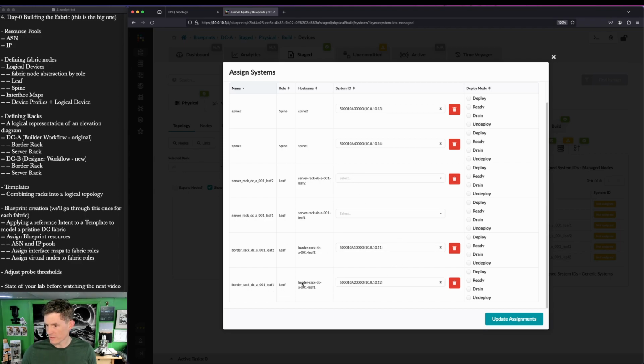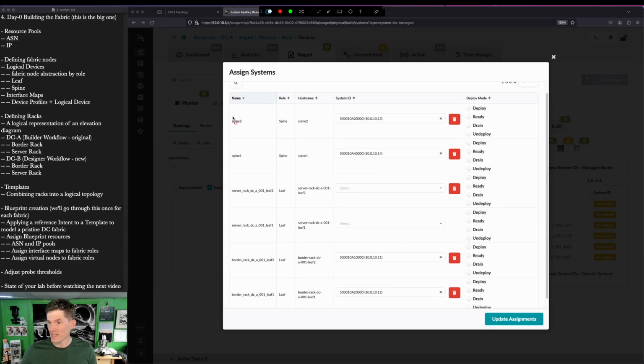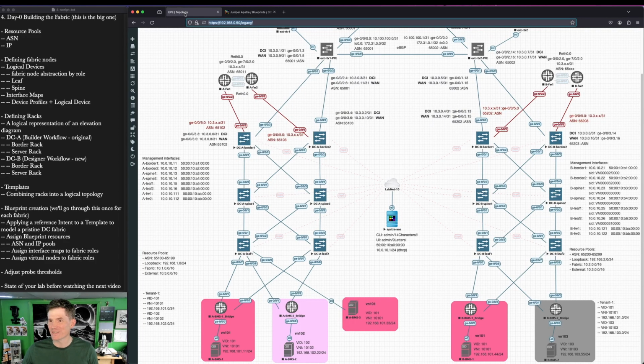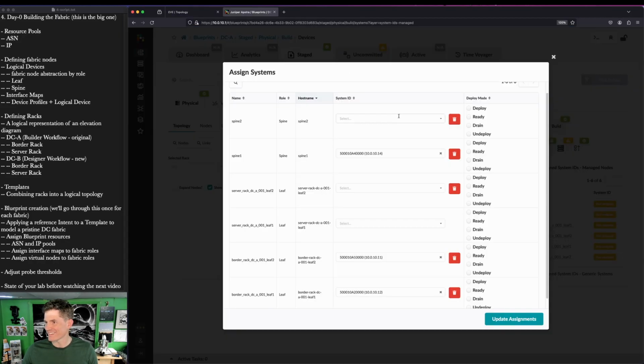So border, border. And hey, look at this. These are out of sequence. And these are out of sequence. Let me flip this over. Spine 2, spine 1. All right, so just get this right. Okay, so spine 2 is 14. Spine 1 is 13. So spine 2.